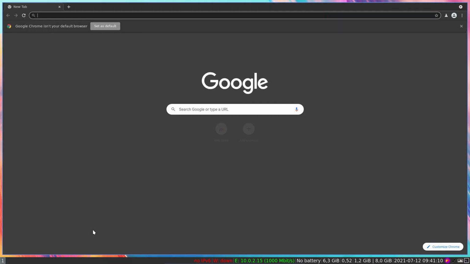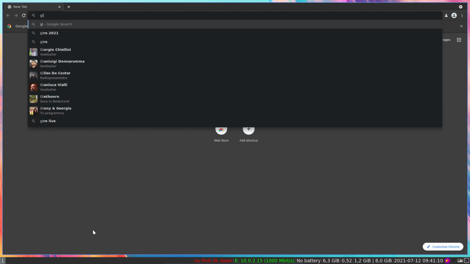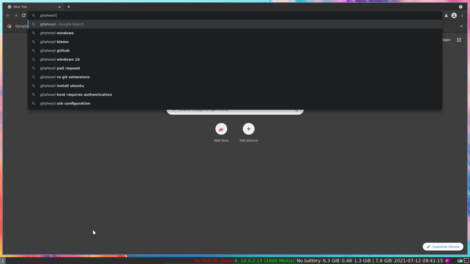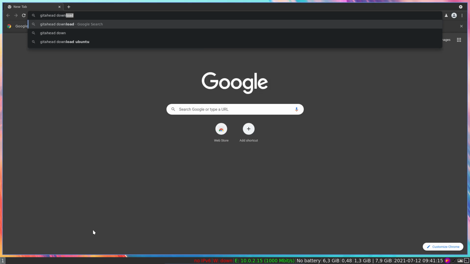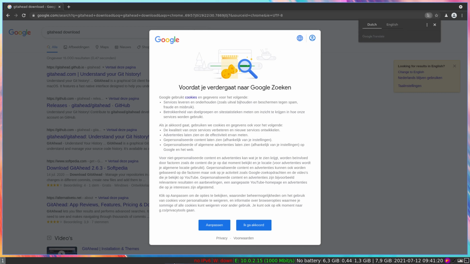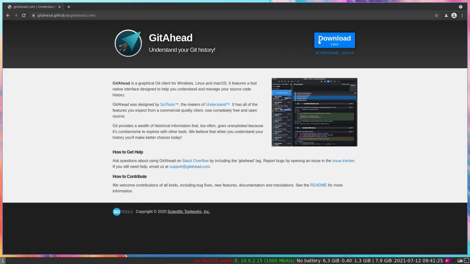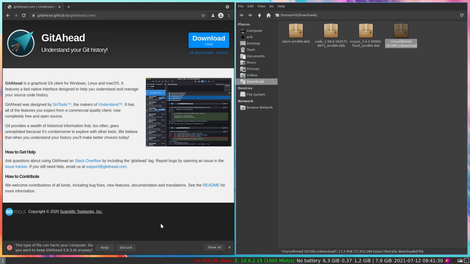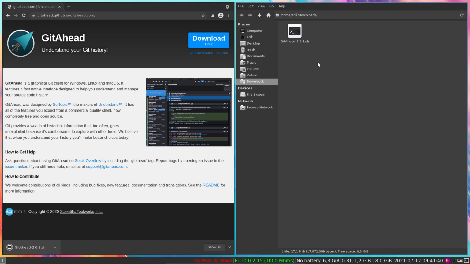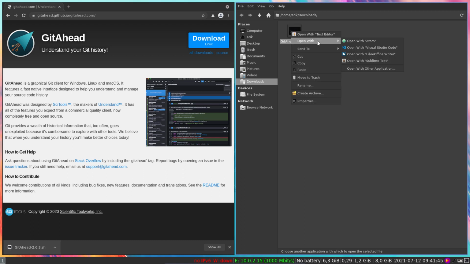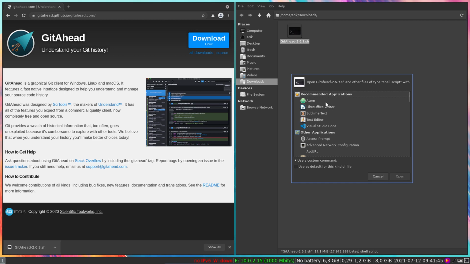I'm going to try out Google Chrome now. And then we're going to look for GitAhead download. Okay, understand your Git history. Fine, download. It's what? An SH. Okay, so that's something different. We've installed all of these. Keep. So an SH, open with text editor, open with other application. Let's use Visual Studio Code. Okay, open.